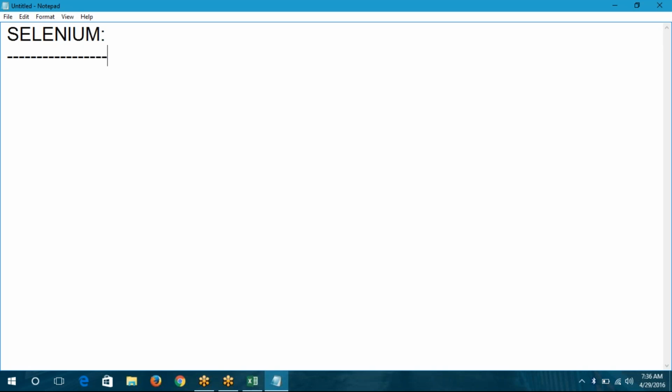What is Selenium? Any idea? Yeah, we do have an idea of Selenium. It's nothing but a suite of software tools to automate the web browsers.